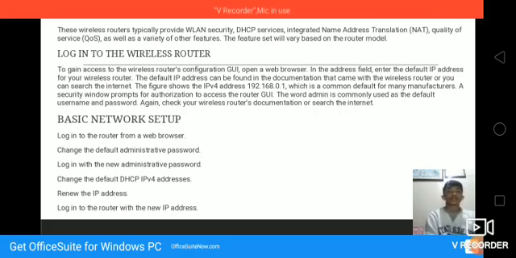The wireless router. This wireless router typically provides WLAN security, DHCP services, integrated network address translation or NAT, quality of service or QoS, as well as a variety of other features. The feature set will vary based on the router model.